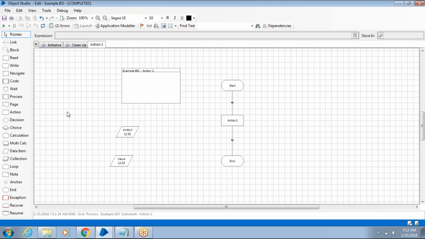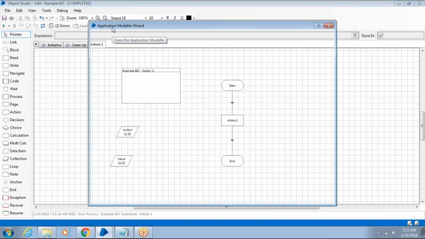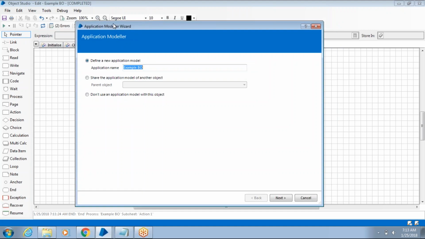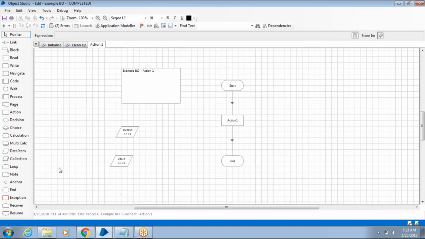Okay, so now we'll understand the concept of application modeler. If I click on application modeler, this is how it starts. Always remember that an object will always be associated with an application modeler. If you don't have an object, you cannot create an application modeler. It always has to be related to each other.